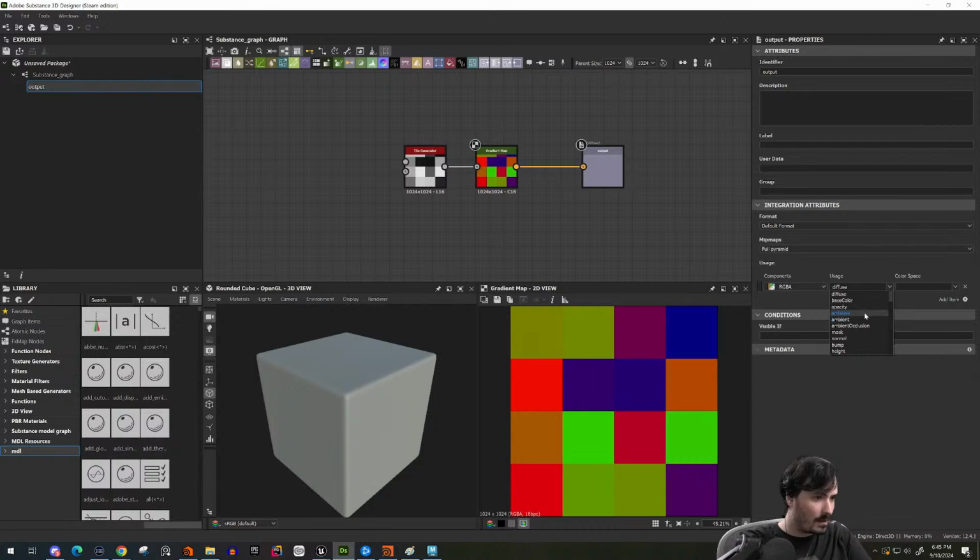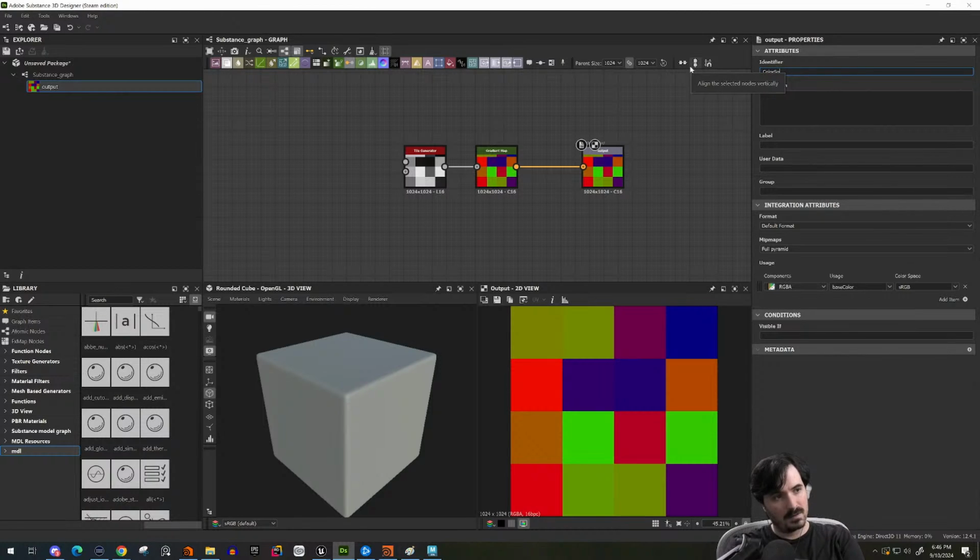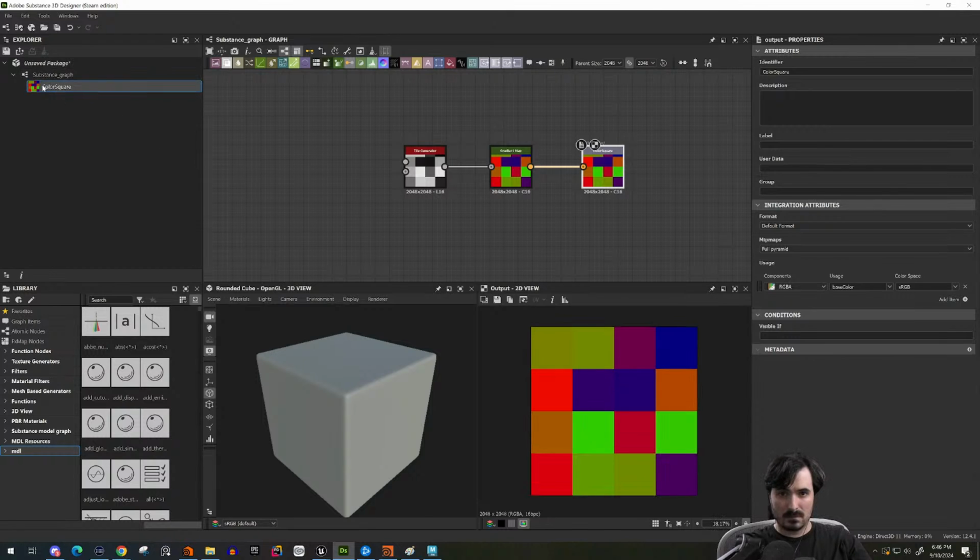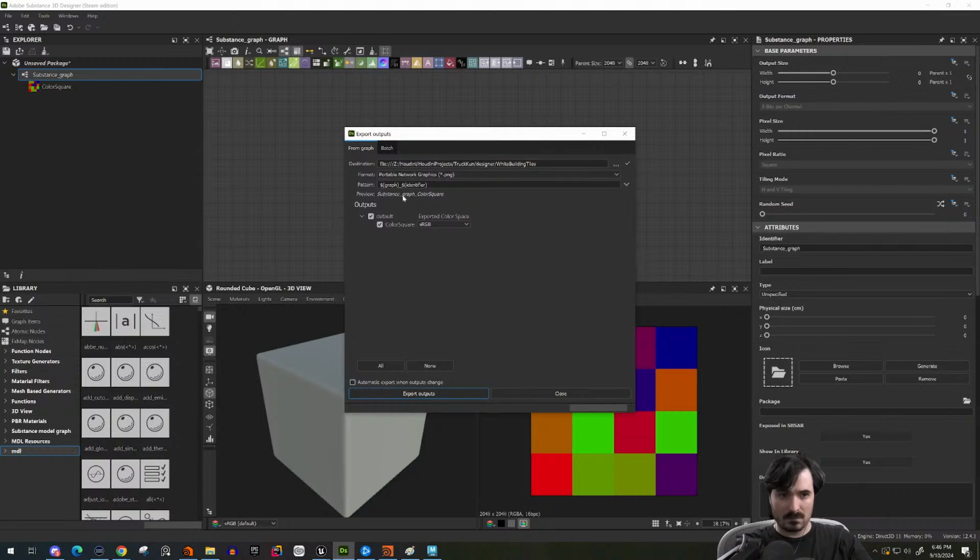Base color. There we go. This is color square. Square signs template.